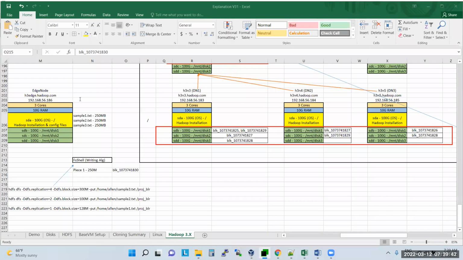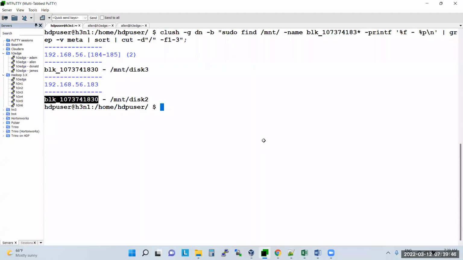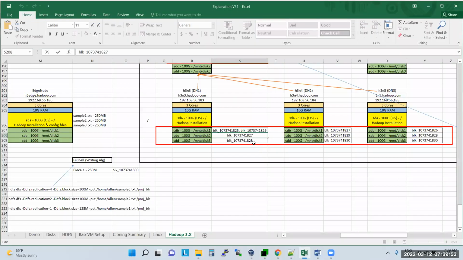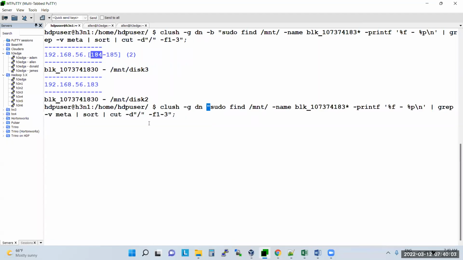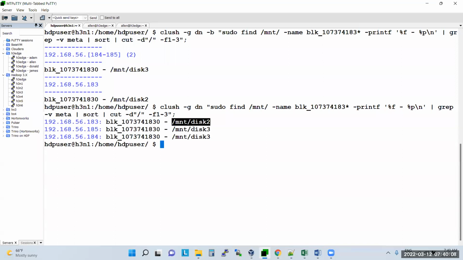One copy is available in the 183 machine, disk 2. How many copies do I have? We have only 3 copies, sir, but the replication factor is 4.